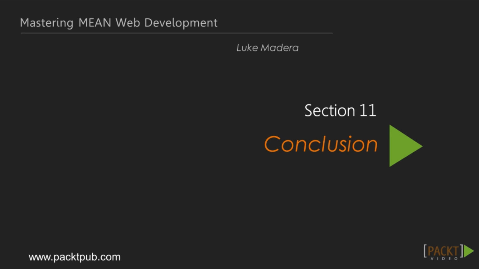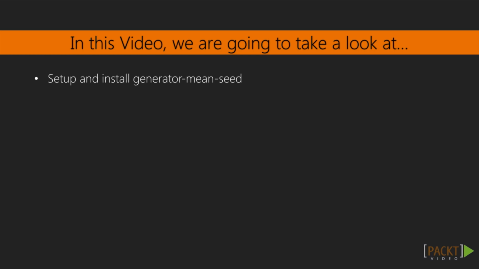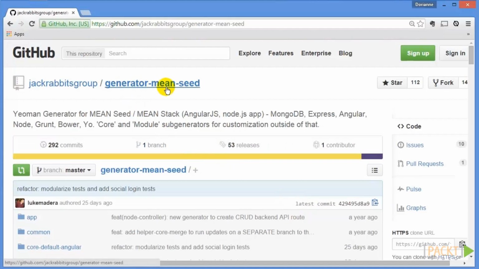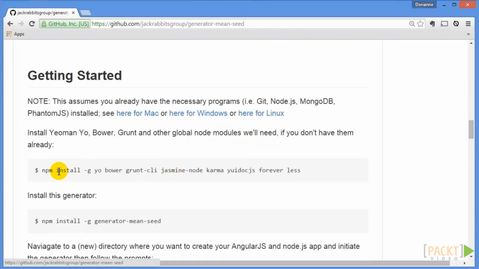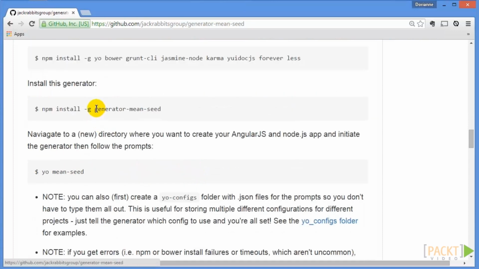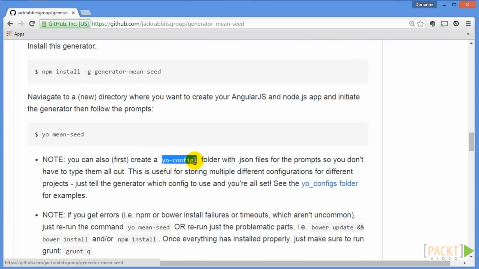In the last section, we went over deploying our site to a live public URL. In this section, we're going to recap everything we've done in the course so far, starting with installing our Meanseed generator. The way we did that is if we go to GitHub and we go to generator Meanseed, we have the Getting Started section, which helps us install our different programs for our operating system, and then some global npm installs. We install the generator itself, and then we set up our yo configs folder and ran yo Meanseed.